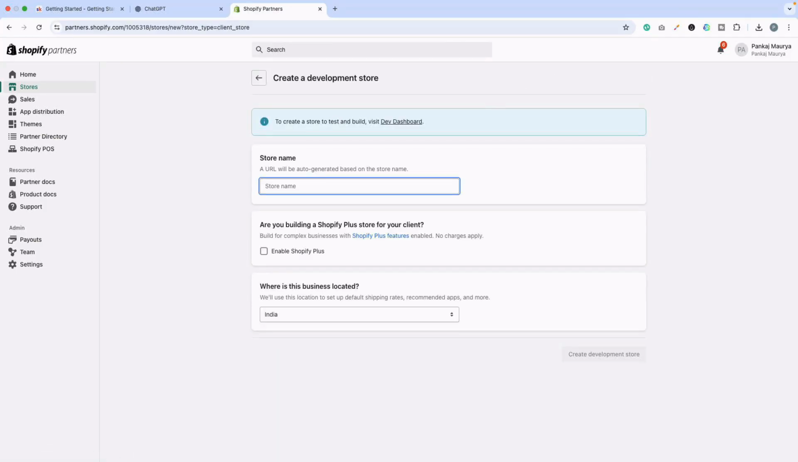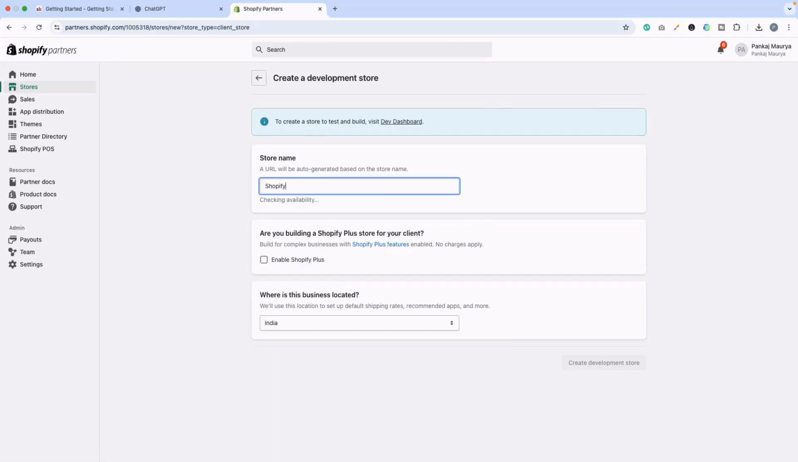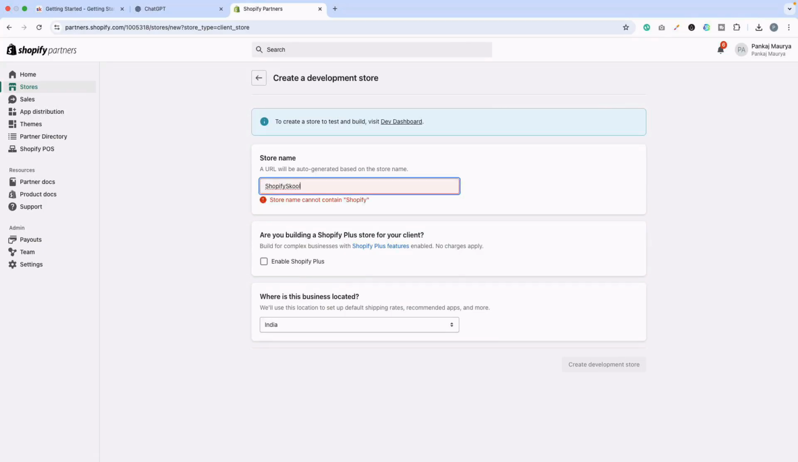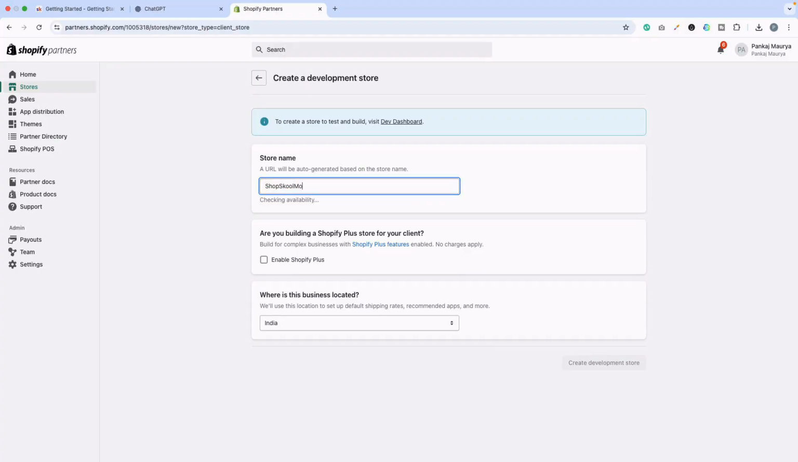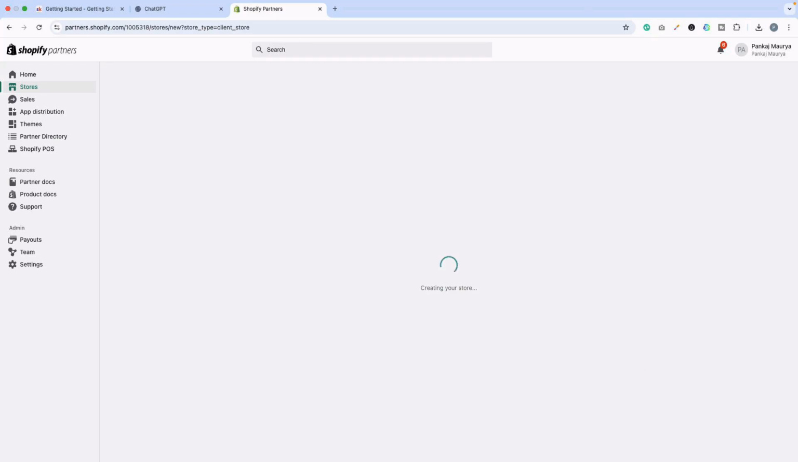So for example, this is our Shopify School, module 1. Okay, so let's create the development store, and over there I'll be showing you everything.